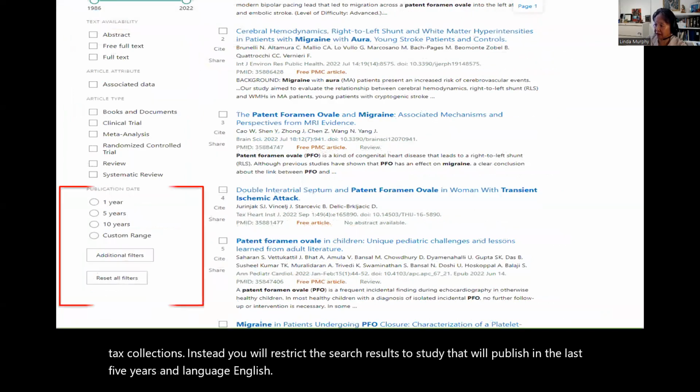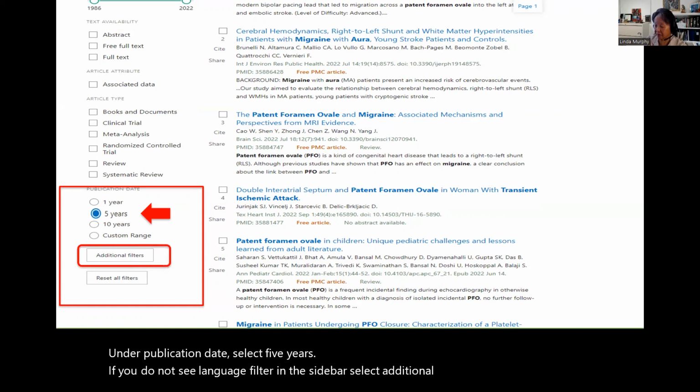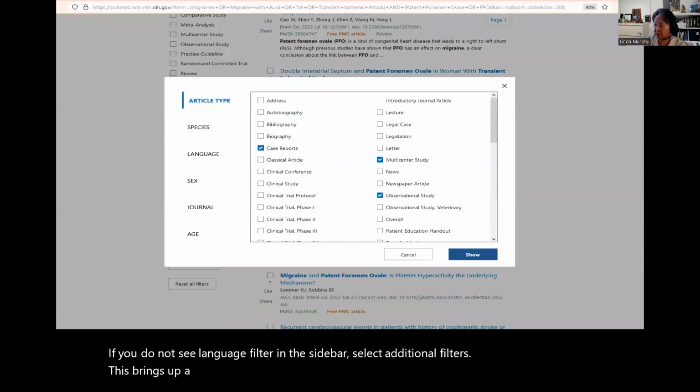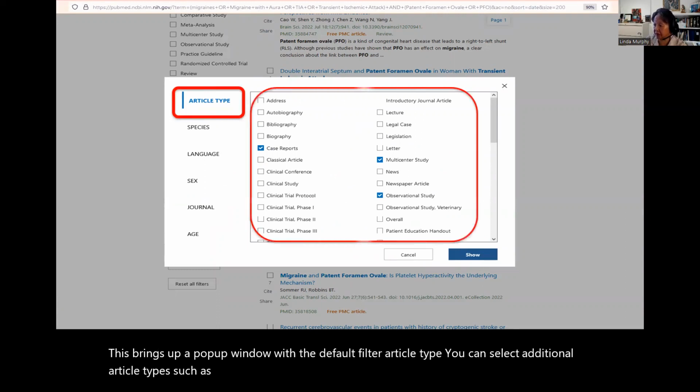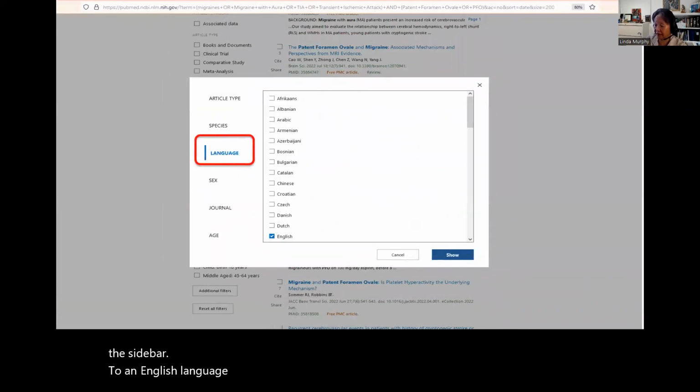Under publication date, select 5 years. If you do not see the language filter in the sidebar, select Additional Filters. This brings up a pop-up window with the default filter, article type. You can select additional article types such as case report, multi-center study, and observational studies to be listed in the sidebar. To add English language, select Language, then click the box for English.